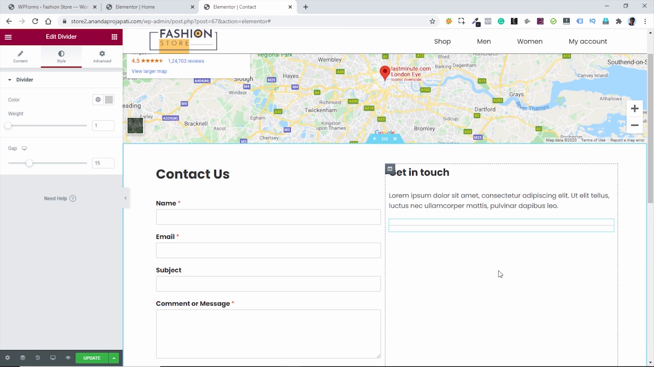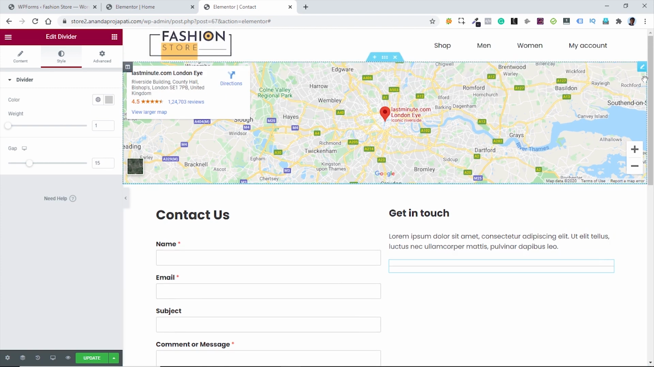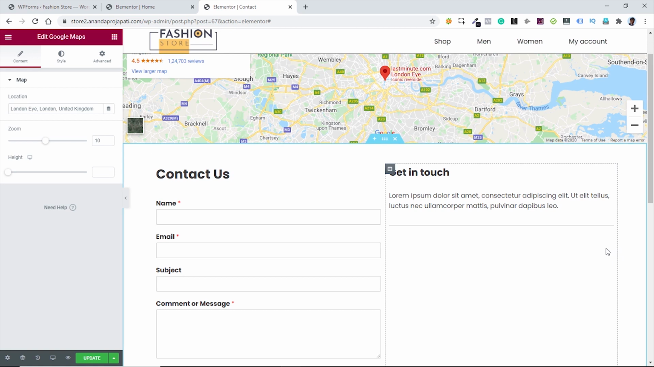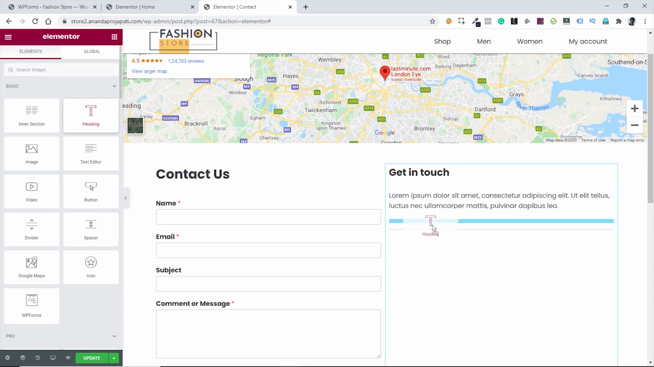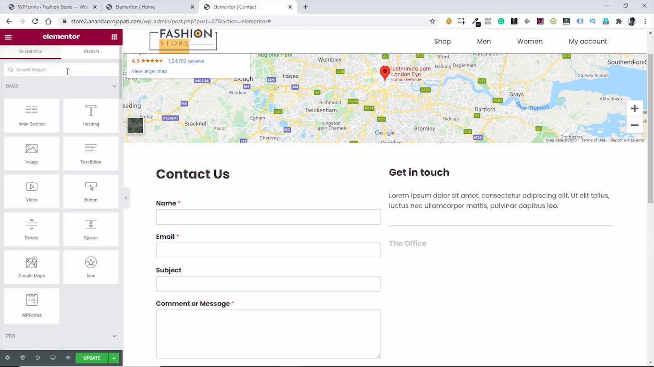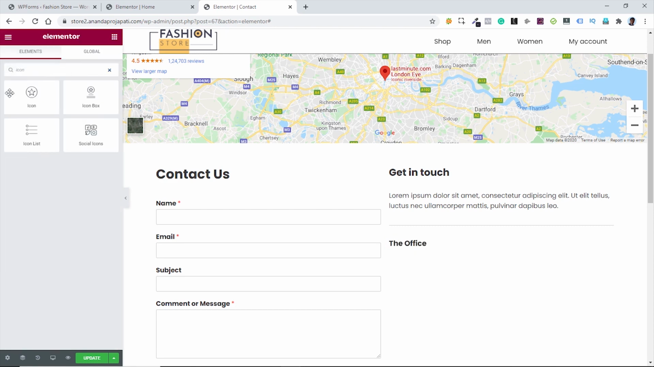Now one thing I forgot to mention in the Google Map widget, you can simply add your own address. The map will be automatically changed. So let's move on. I will add another title widget over here. Let's change the text to this. I will change the HTML tag to h6. Now I will add some icon box over here. Let's drag it over here.